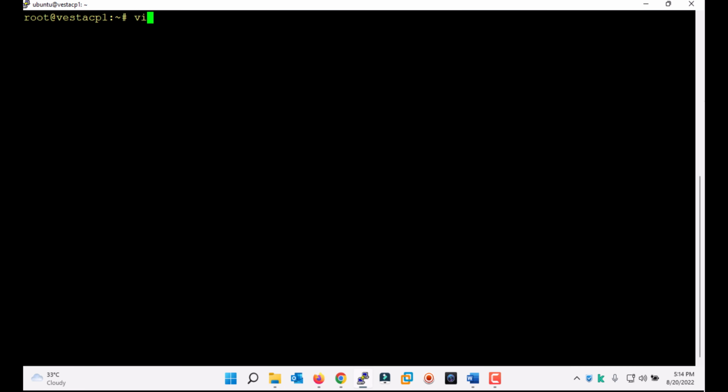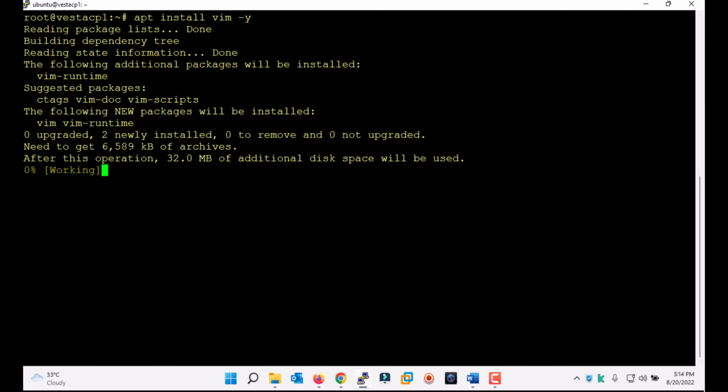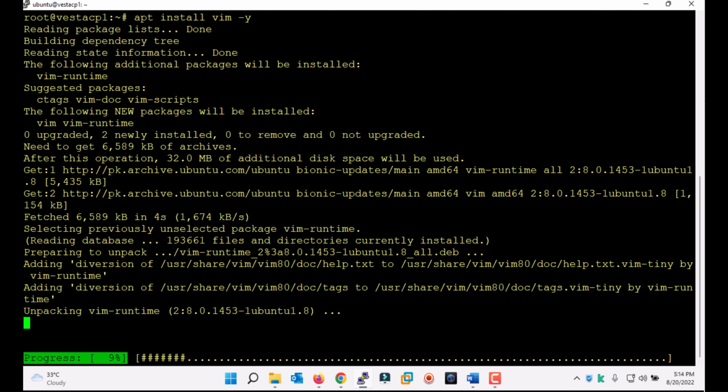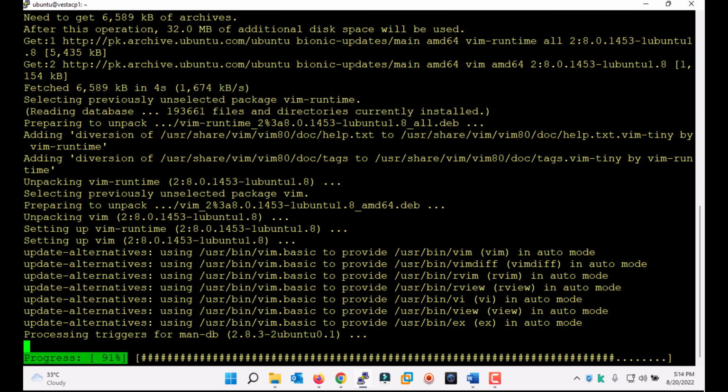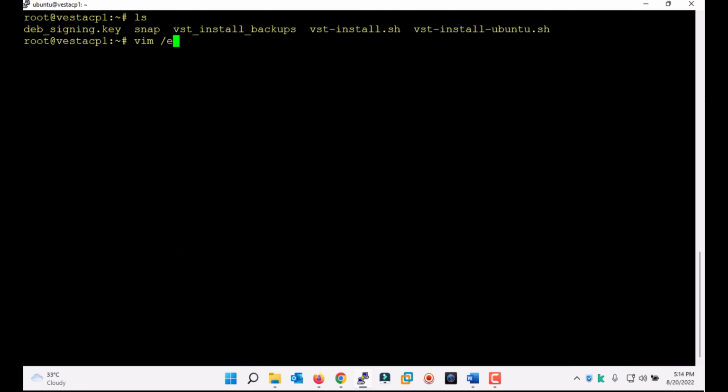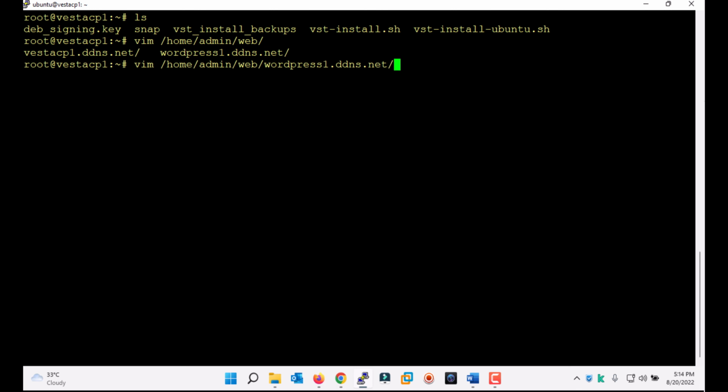Go to the directory. First, apt install vim. So I am installing vim, which is a file editing software, right. Then vim /home/admin/web, and select the WordPress one, which is our website, public_html, and wp-config.php.